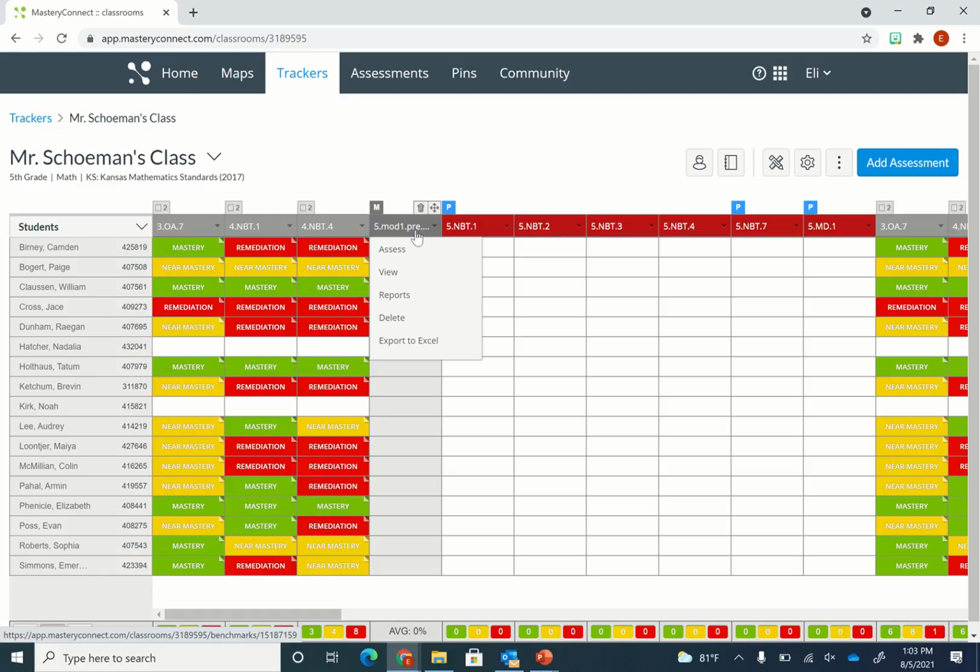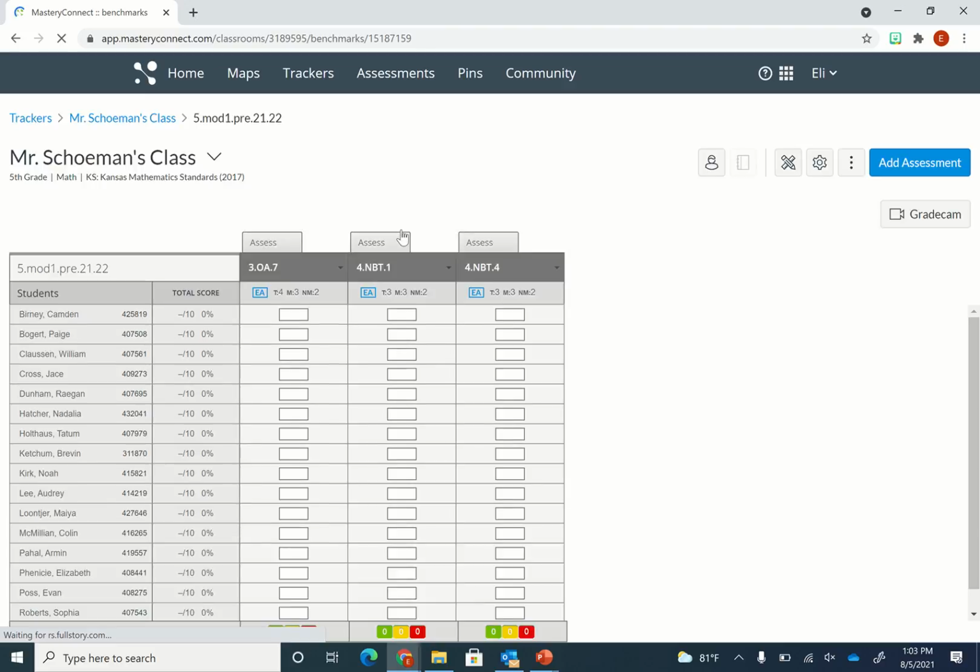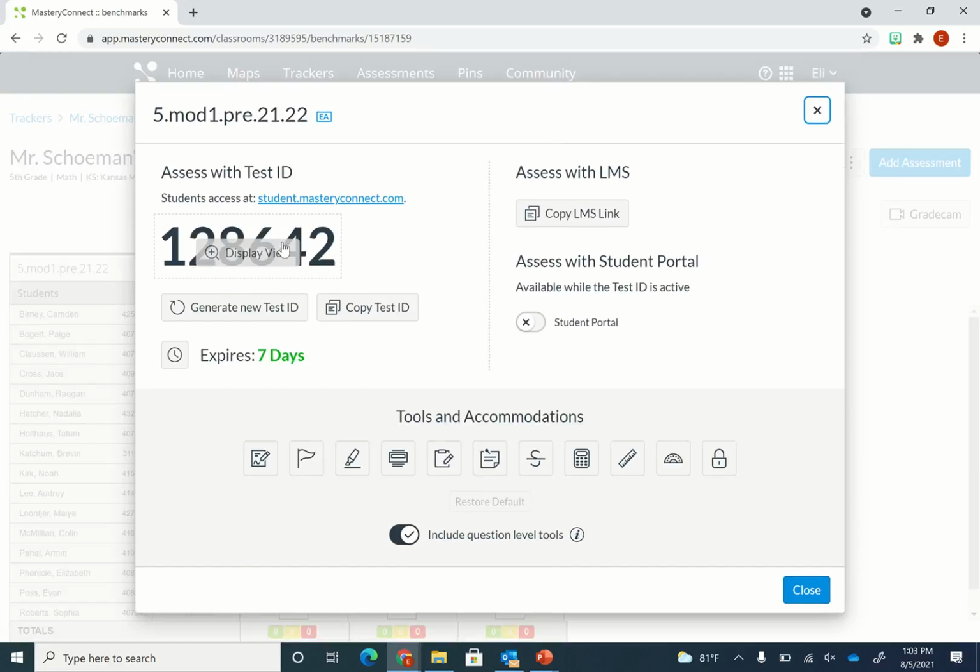So to assign it to students, it's really simple. All you have to do is click this gray box. And then again, it shows the standards it's assessing. Now, I know it says assess 3 times, but you just have to click one of them. And then now, technically, it's assigned to students.